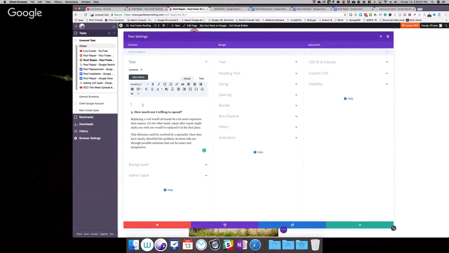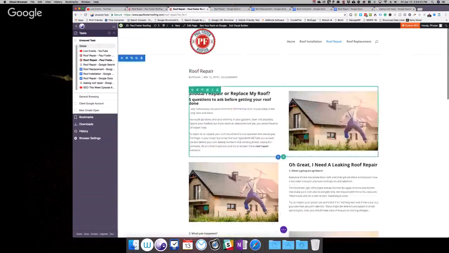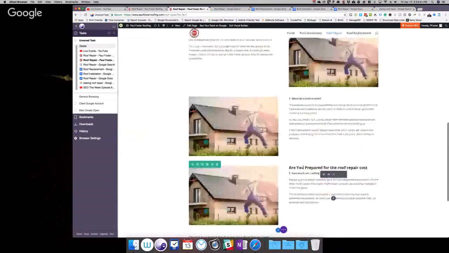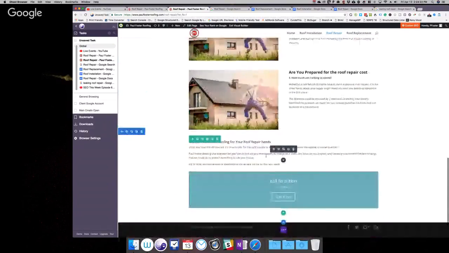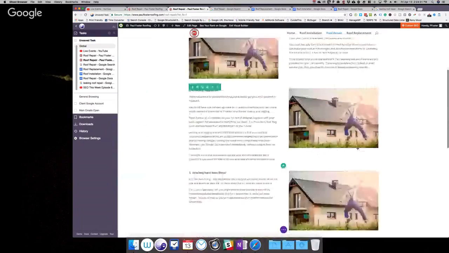The other one was an H2, so our repair for the roof repair cost. Done. All right, so again, H1, H2, H3, H2, H3, H4. Roof repair cost.